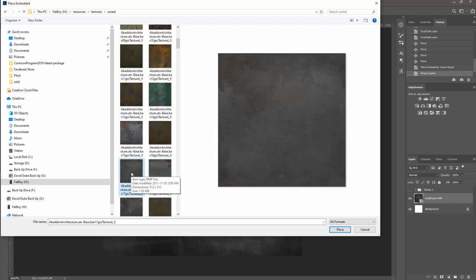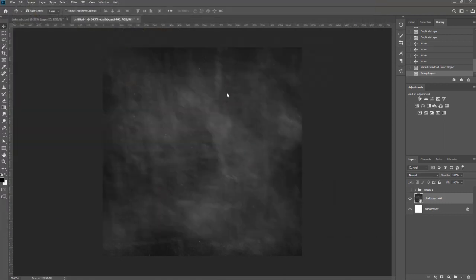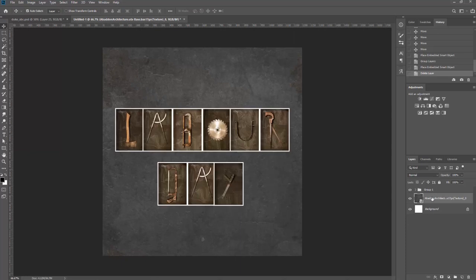You'll probably start to collect your own kind of resources of different textures and all kinds of things that you can always use. I really advise it. It's a good idea. So I'm picking this concrete background that's going to work really well with the design.